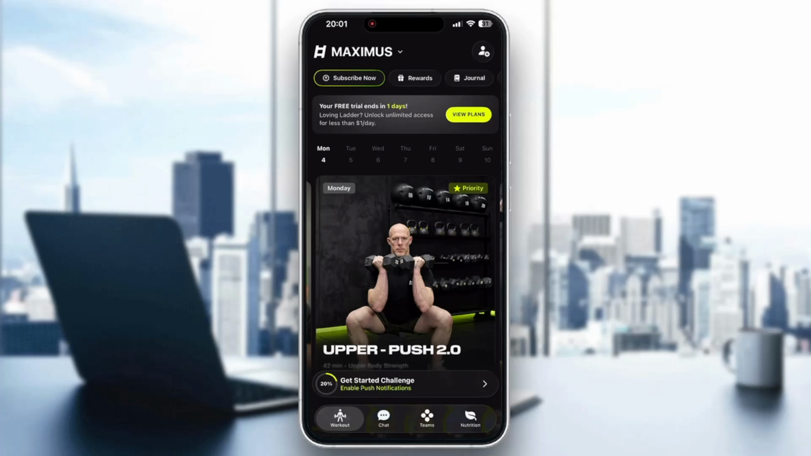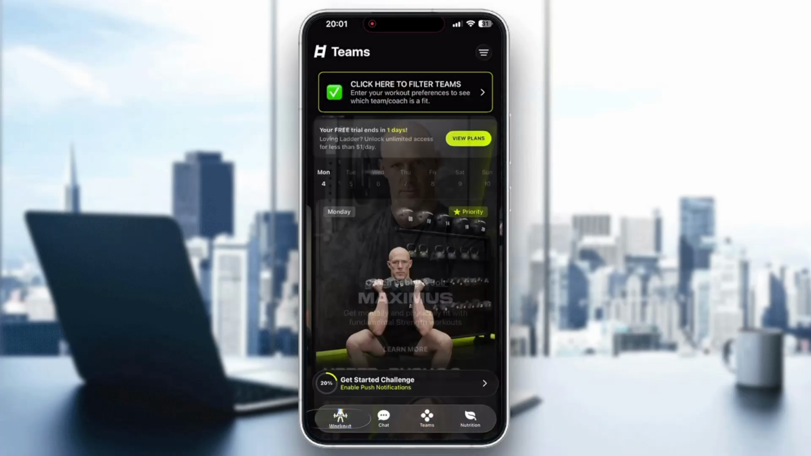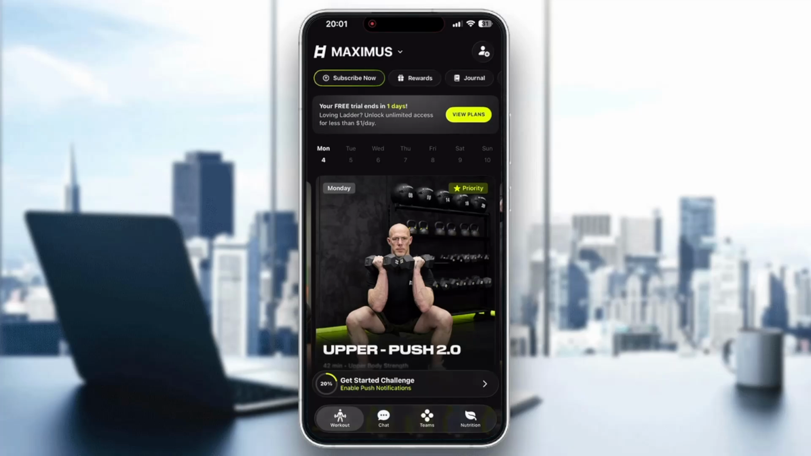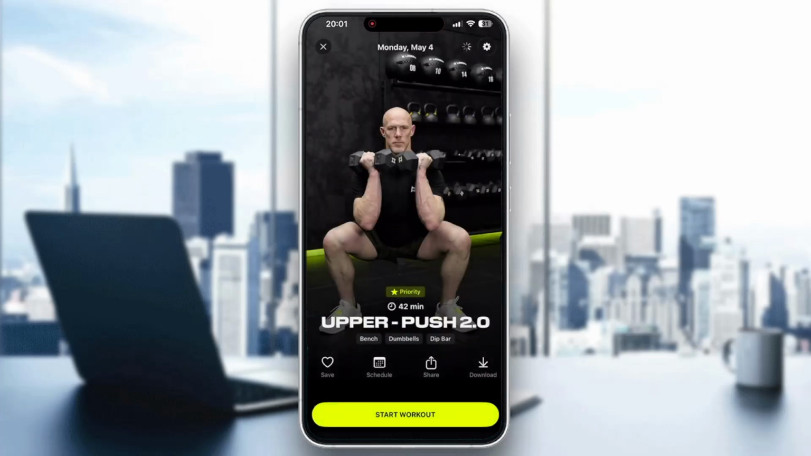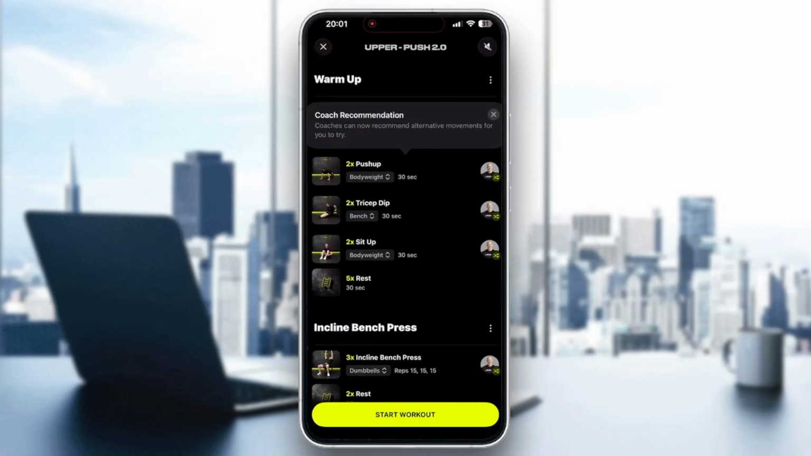So going into the team section right here is going to enable us to choose the team we want to be a part of and whose team's workouts we want to do. So let's take a look at how to add workout notes. Basically, once you're in this workout page right here in the home page, you're going to open up any of the workouts you want to start, and take a look at all the exercises you have right here.